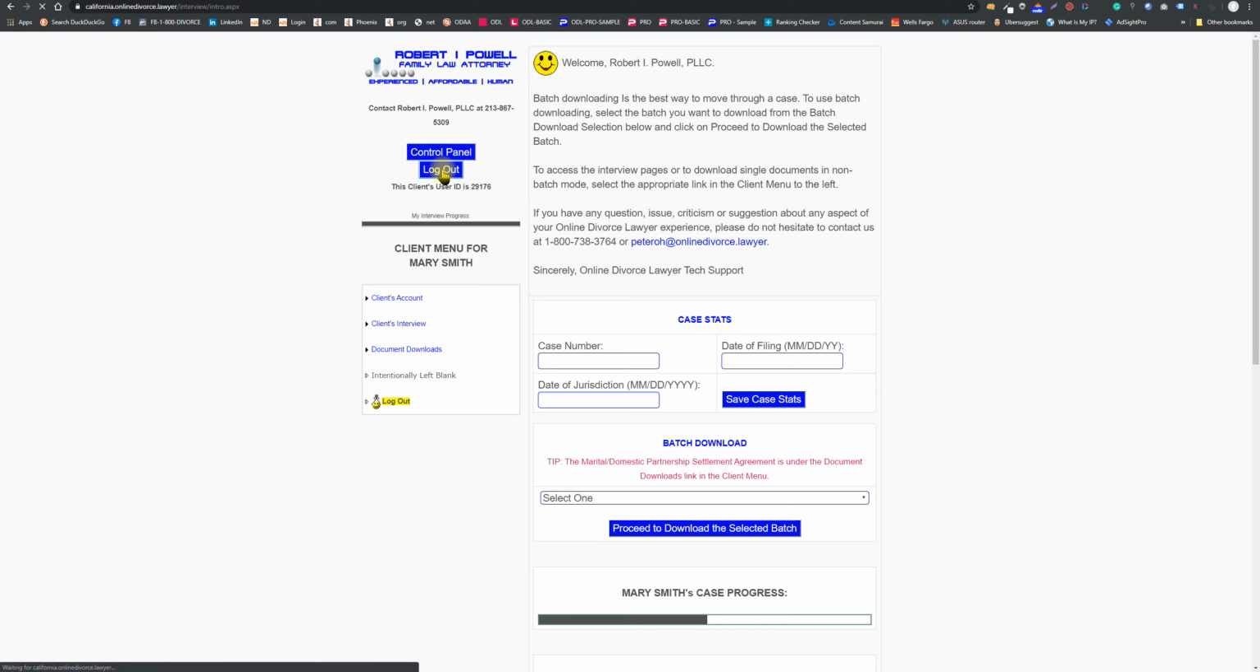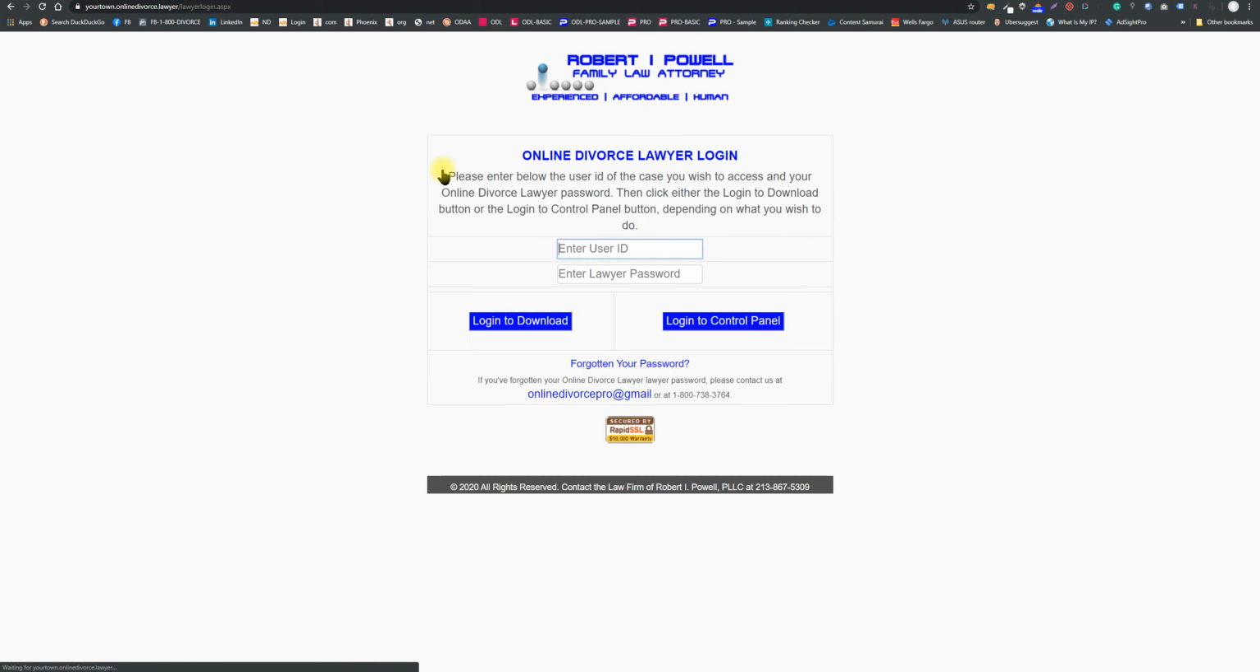Let's log out back to the lawyer login page. You'll remember that back on the client login page, there was a trick footer. You put your cursor over the footer, it becomes a link, and if you click it, you get to this page. Well, on the lawyer login page, there is another trick in the footer.